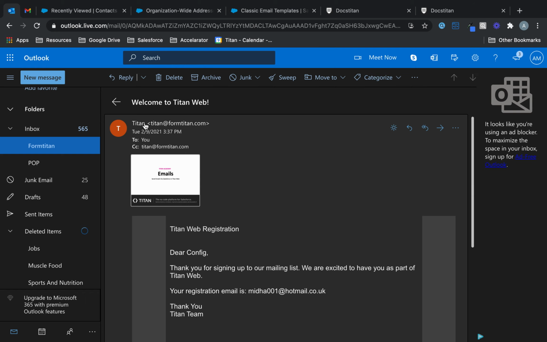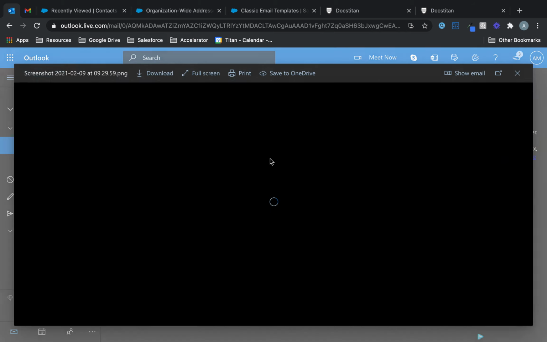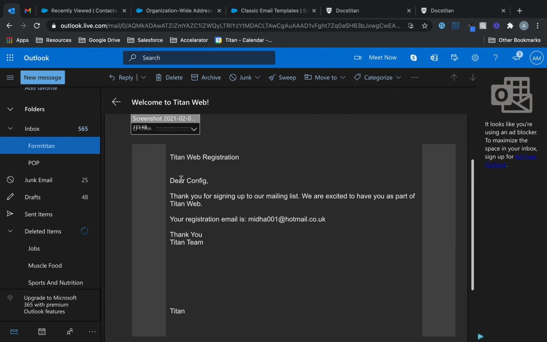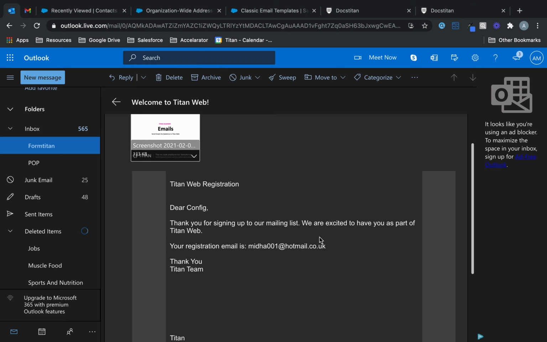The first, look, you can see the from is titan@formtitan.com, obviously to me, and the CC. And then this is the attachment that we just had. So this is pretty cool. And then this is the template. So you can see that thank you for signing up, dear config, thank you for signing up to a mailing list. We're excited to have you part. Your registration email is this. So the merge fields are working beautifully as well because of the record ID that we passed.